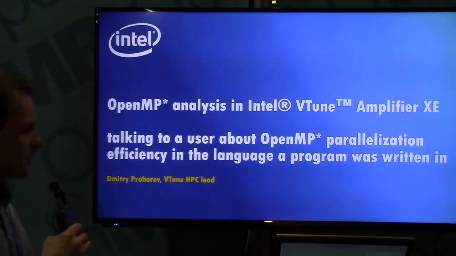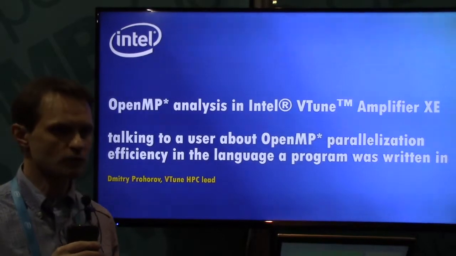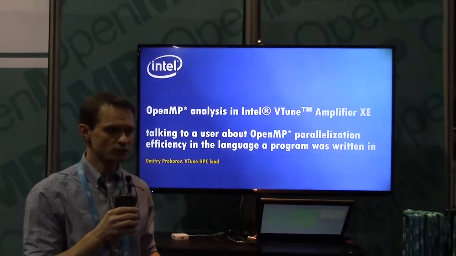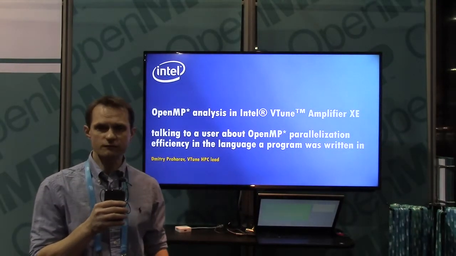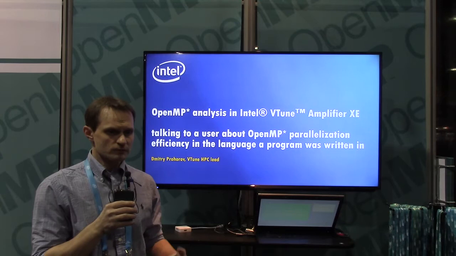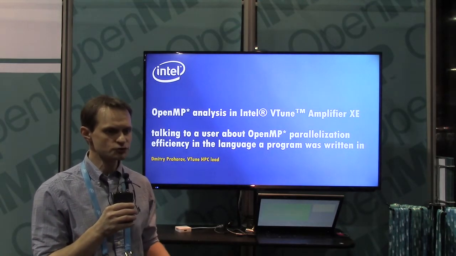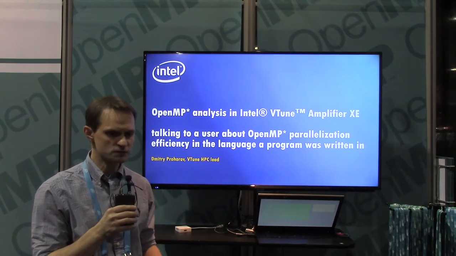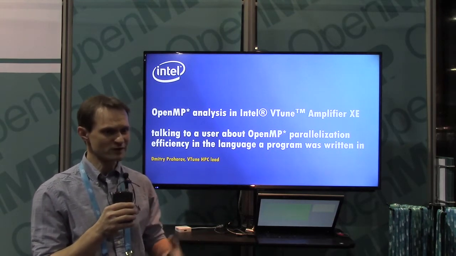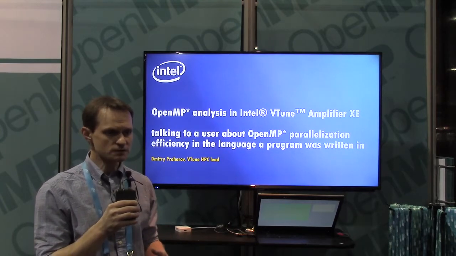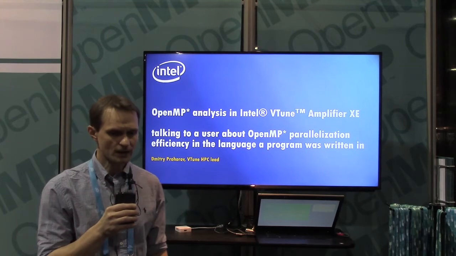Okay, so my name is Dmitry Prohorov, and I'm from the VTune Amplifier development team. VTune is a pretty famous profiler for software application performance analysis, and it's used widely in different application domains, from HPC to embedded. My responsibility in the team is to make it relevant for HPC performance tuning.